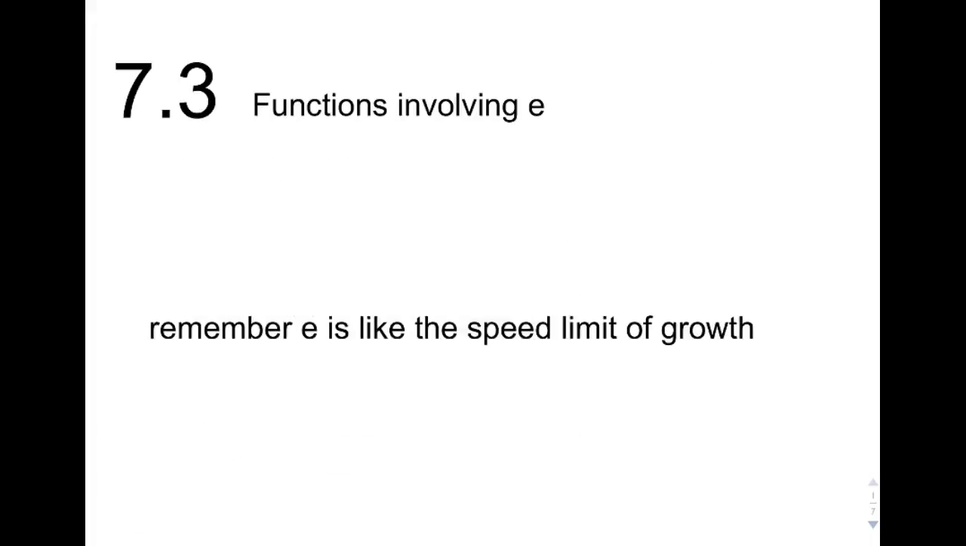But let's talk a little bit about the mathematical details of what we can do with e and how we can use it. First off, remember, e is like the speed limit of growth. It's the fastest something can grow, and if we have the fastest, we can scale it down. Just like I believe the article uses the speed of light. The fastest something can go is the speed of light. Everything is just a portion of that. So e, we can use it to model something that grows as fast as possible. We can also use it to model something that doesn't grow quite as fast.